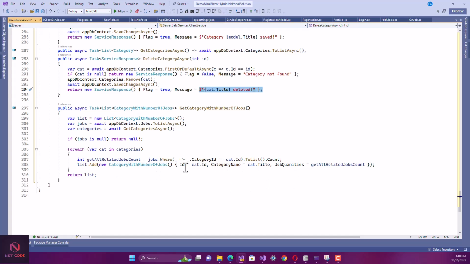Then return. So that's what we're doing. We are populating a new one. So we add it to the list that we have created over here. Then we say the ID is equal to this ID, the category ID, category name over here to the title, and the job quantities. Oh, this is the quantities, right? It's supposed to be quantities. So we are assigning to this get all related job count. That is this one. So that's the list that we are doing here. Okay. So we are done with our service. Yeah, we are done with it. It looks a little bit cumbersome, right? But yeah, that's what we have to do.